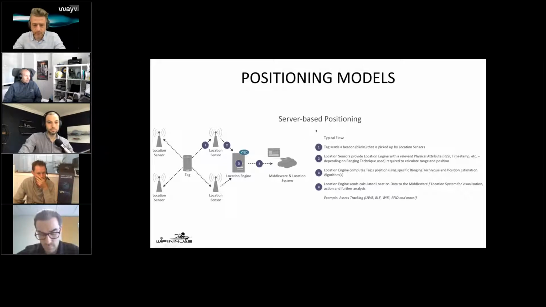So there are 3. First, and most widely used today, is server-based positioning. This is a scenario where a tag sends a beacon that is picked up by location sensors, and then the location sensors send the data from the blink from a tag to the location engine. It can be the RSSI, it can be the timestamp, it can be the strength of the audio received from an audio tag in some RTLS solutions. So it depends on the physical underlying technology and ranging technique when it comes to the data that is sent to the location engine. And then the location engine calculates the XY or sometimes XYZ coordinates, and sends it over to the location system for visualization and for further analysis.